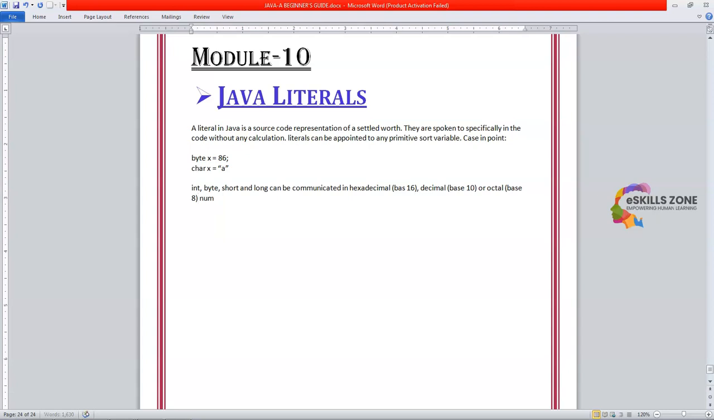Number systems: prefix 0 is used to indicate octal, while prefix 0x indicates hexadecimal, when using these number systems for literals.